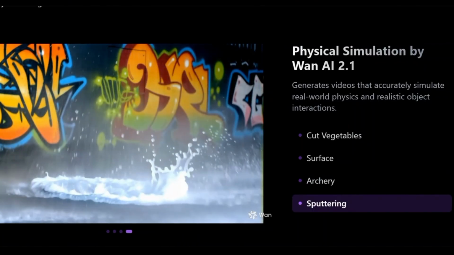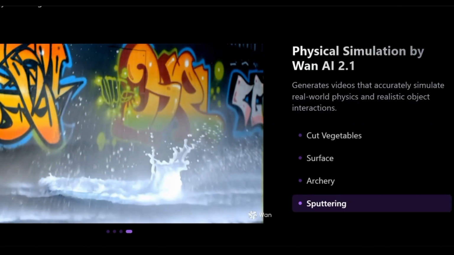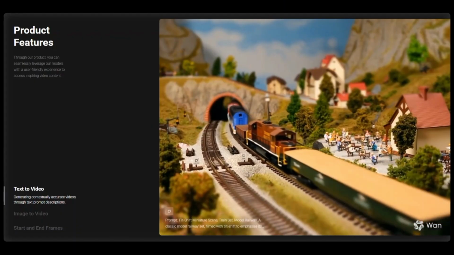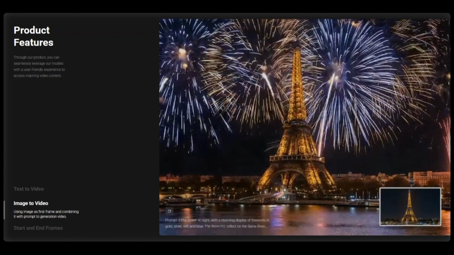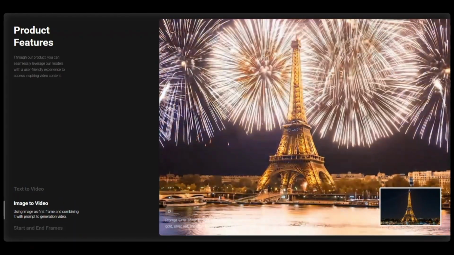Wan 2.1 achieves significant advancements in generative capabilities through a series of innovations, including our novel spatio-temporal variational autoencoder, scalable pre-training strategies, large-scale data construction, and automated evaluation metrics.